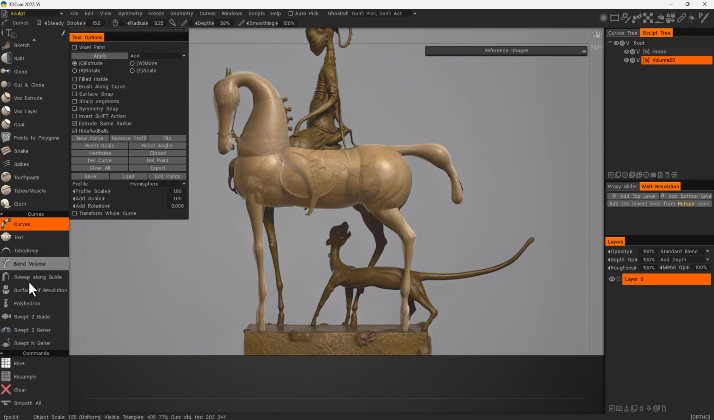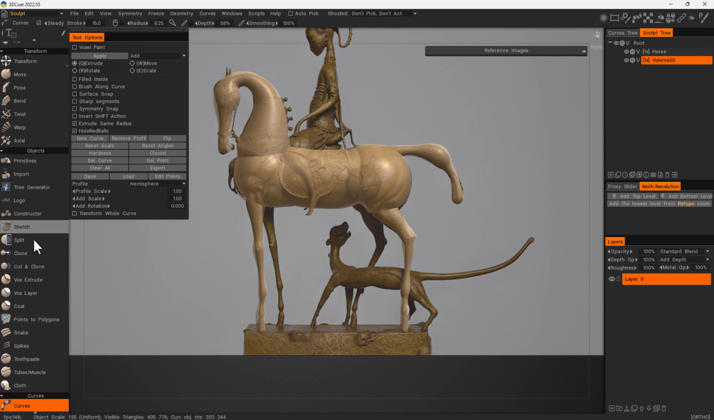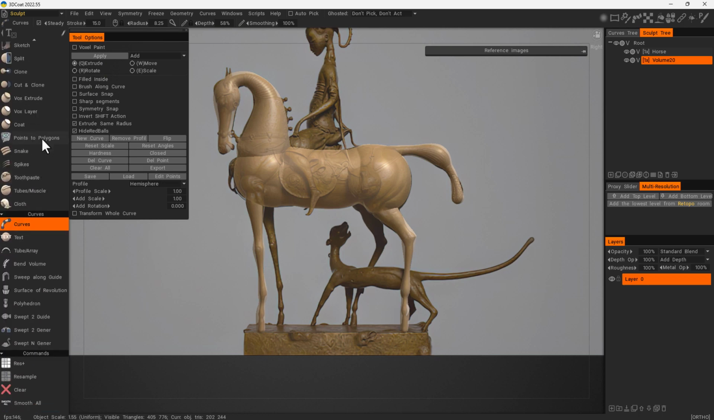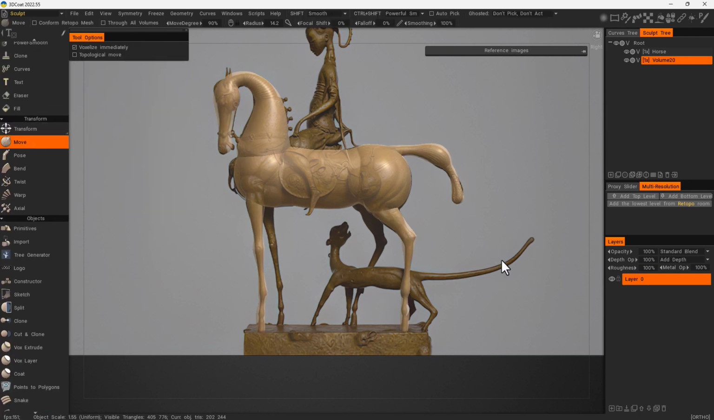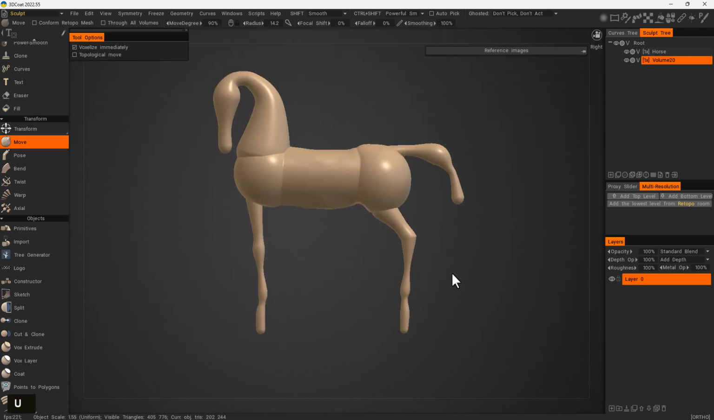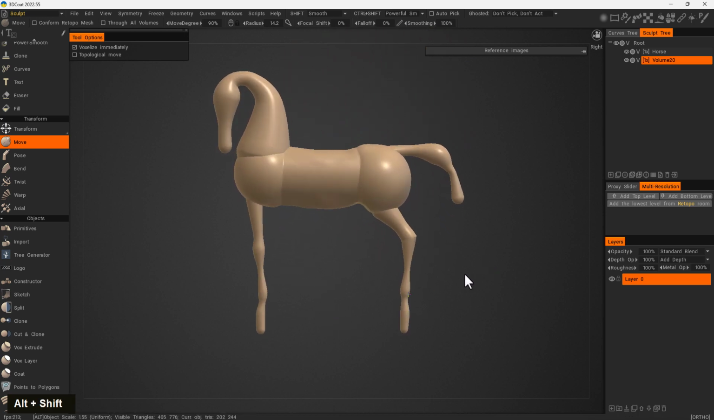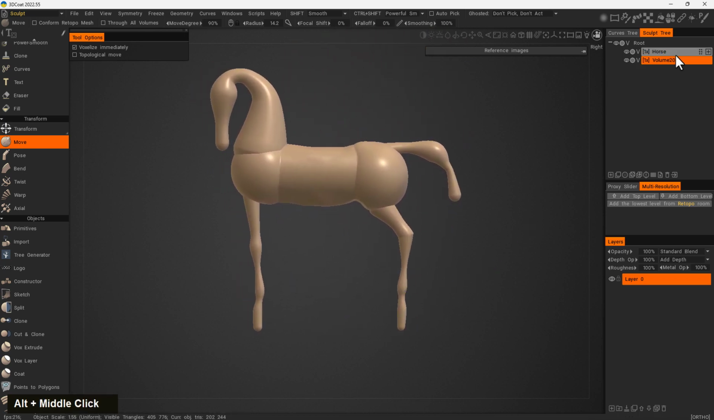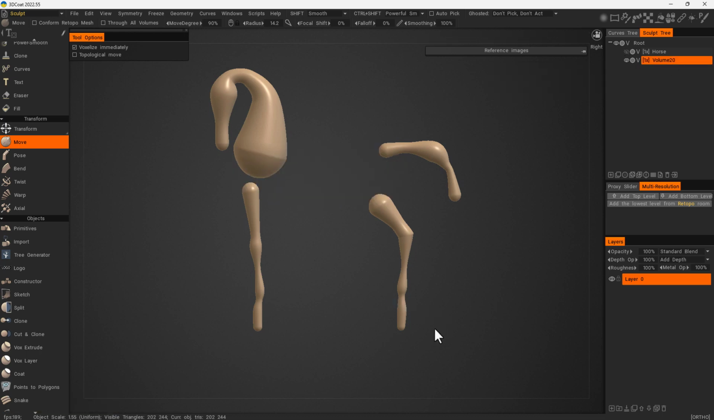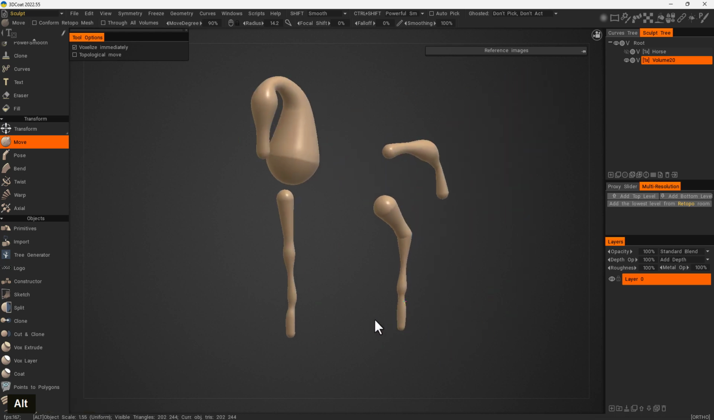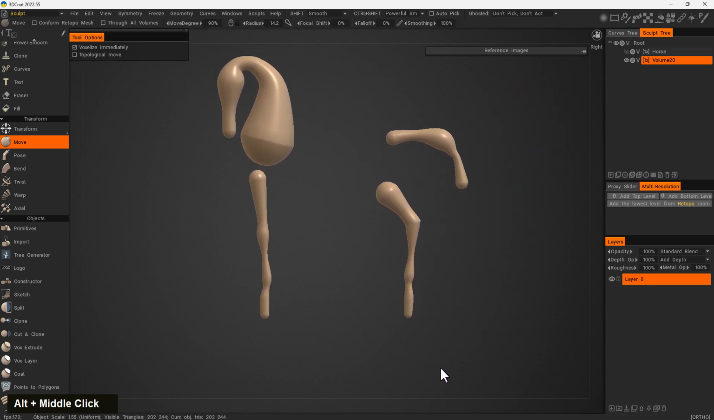So this way, first of all, let me switch to another brush, something like move, hit U and get rid of the reference image. As you can see, the legs are in the middle. So by creating a new layer, we separated these two layers from each other.